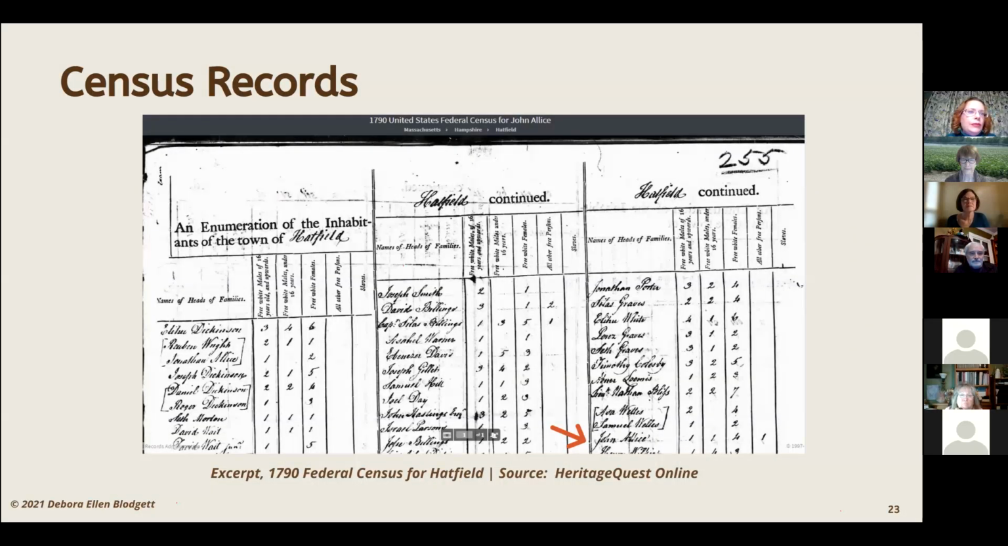Here is an example, an excerpt from the 1790 federal census for Hatfield. I was looking for John Alice, who you can see next to the red arrow. The early censuses listed the head of household, so it was listing men, although there were women who were listed if they were in fact the head of household. But these early census records did not have any individual biographical information. Usually you were just listed in an age category.